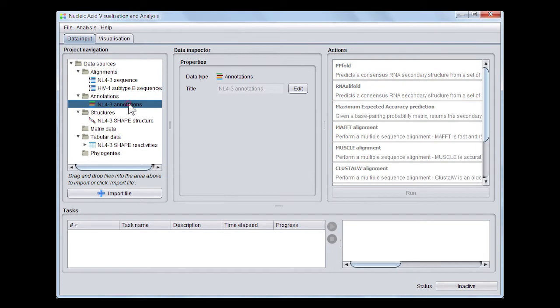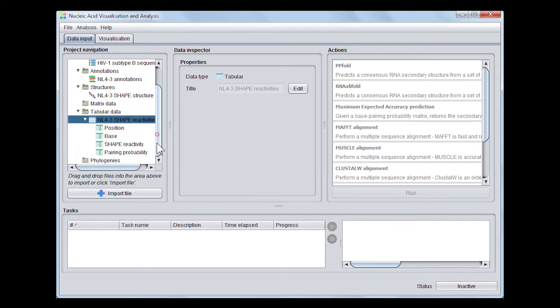You can see here that the NL43 annotations have been imported, as well as the secondary structure, which is important, and finally the spreadsheet containing the SHAPE activities. Now if I click on this arrow over here, it will show me the columns in that spreadsheet, and as you can see, it's the 4 column positions that we saw earlier.